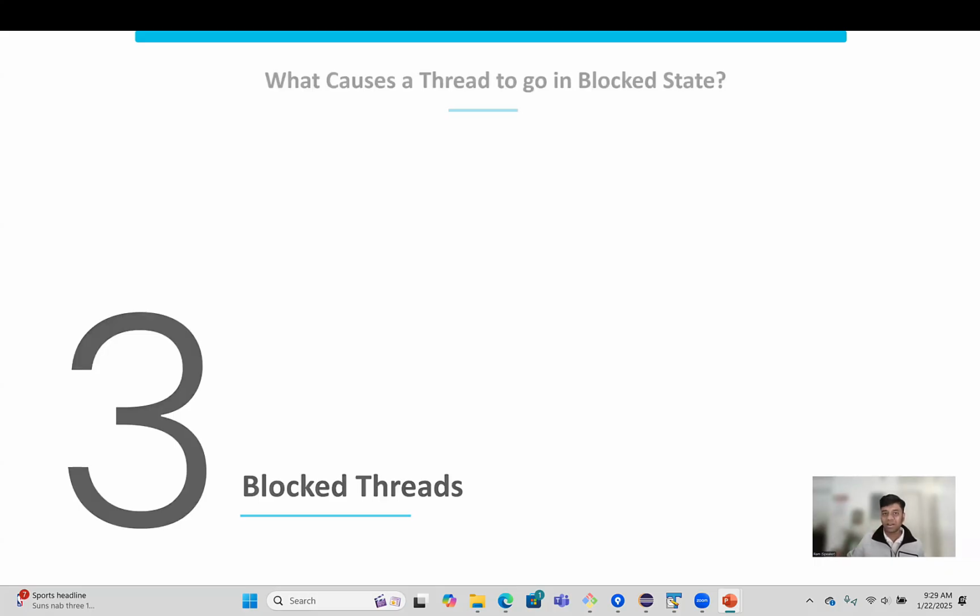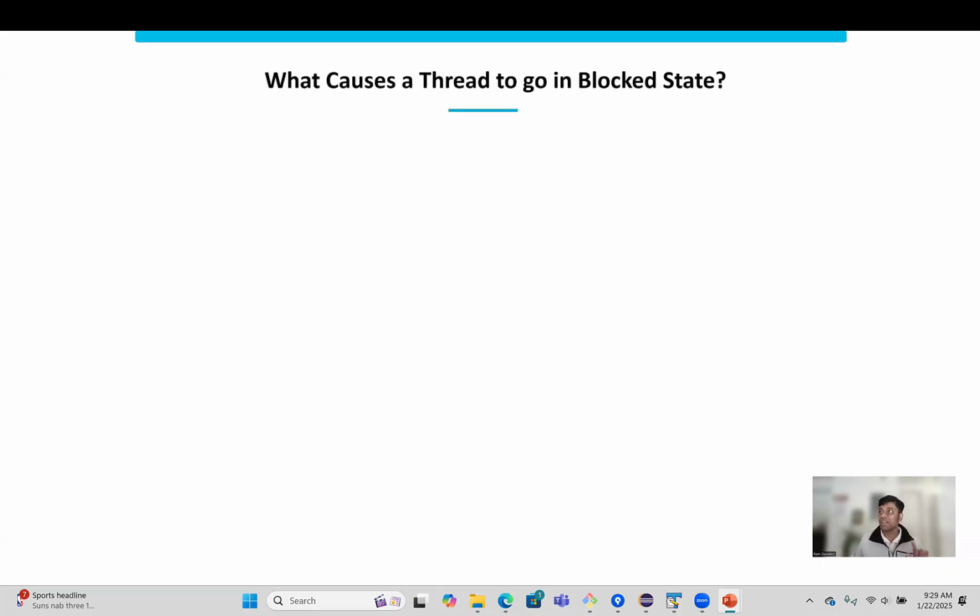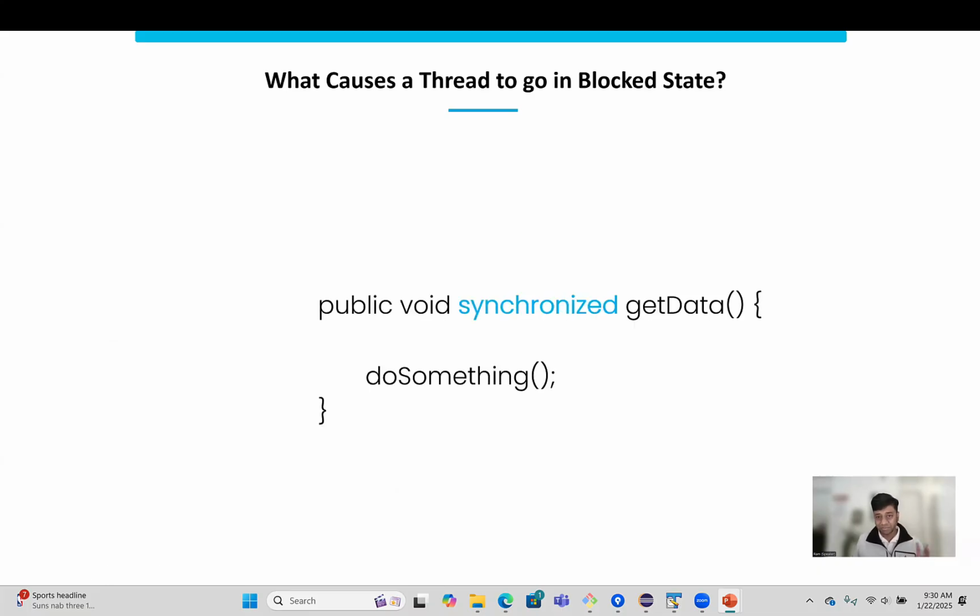Why? For that, we need to understand what a blocked state means and what can cause a thread to go into a blocked state. Friends, there are engineers in this call, so you are very familiar, but we also have performance engineers and site reliability engineers in this call. So for them, a quick introduction. In Java, there is a keyword called synchronized. I can mark any method with the synchronized keyword. When I mark a method as synchronized, what happens?